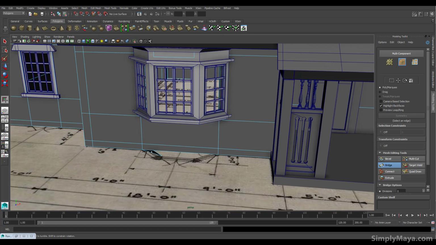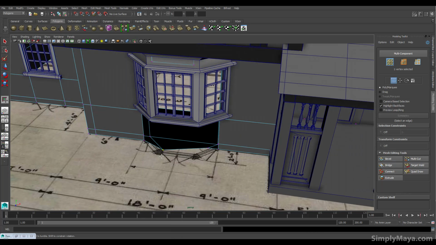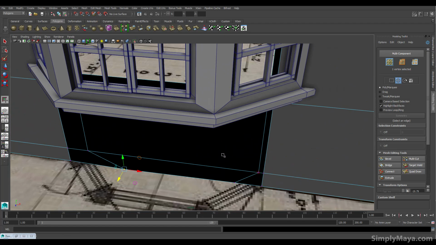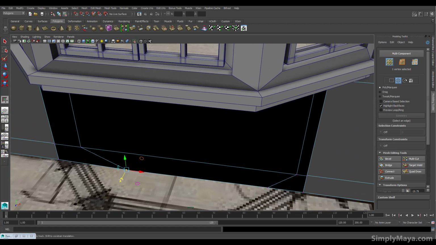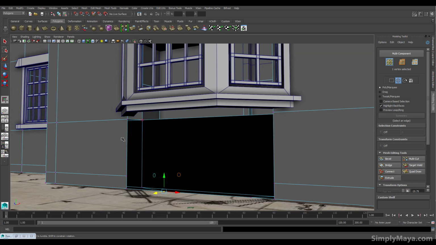And in fact I'll do the ones on the floor first. It will make them easier to see. So again, select and bridge. And I'll need to bring this vert in, just so it's in line with the rest of the wall. And we want to get this one pretty straight. There we go, that should do it. Now I can bridge across here. So edge selection once again.